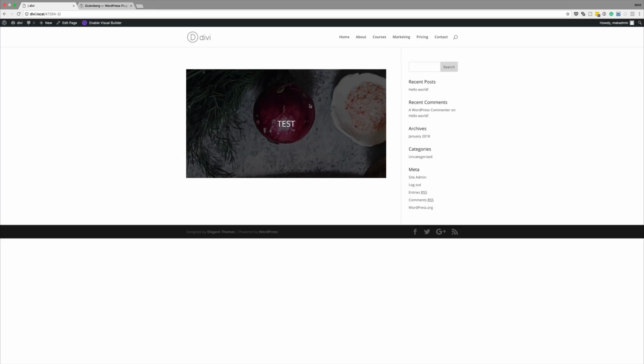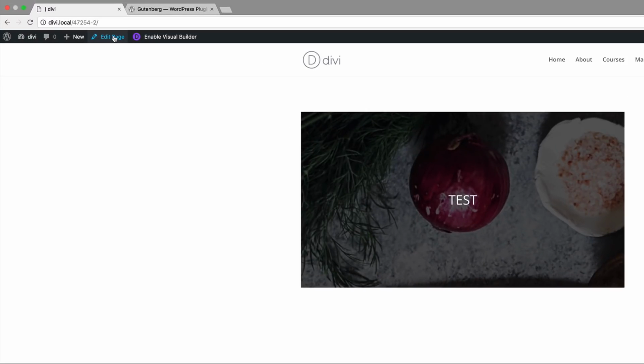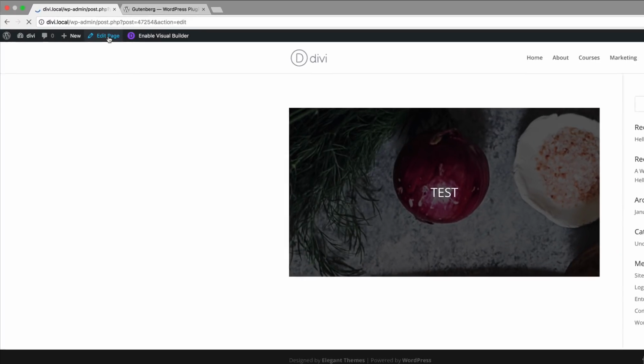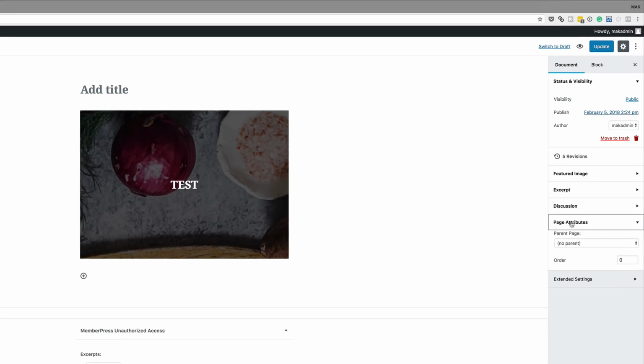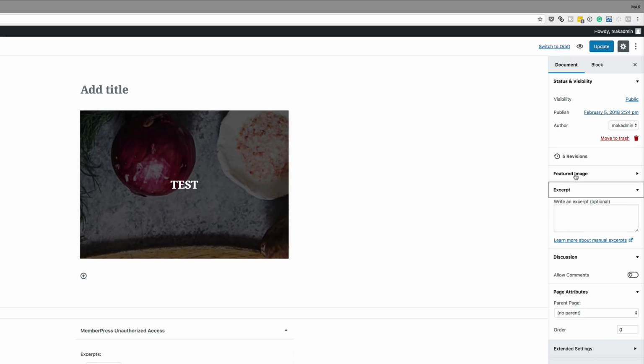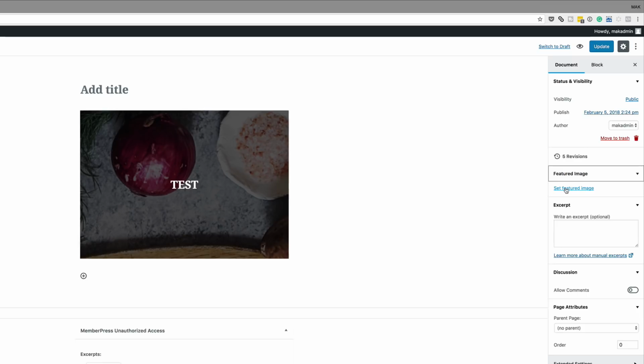Right, so you can see here that this is how the page looks. So if you need to go back and do some edits, I can always click here on edit page. And then I can go ahead and start editing. Now over here, we have page attributes. We can allow comments. There's also an excerpt. We can set a featured image for this actual page if we wanted to.